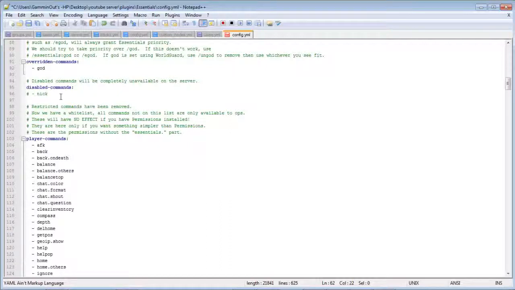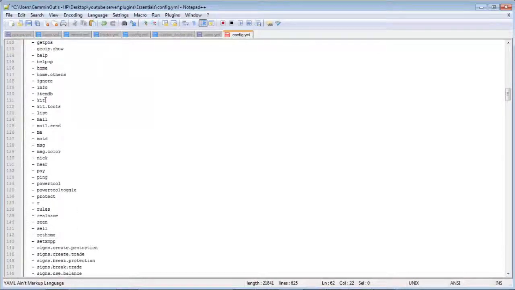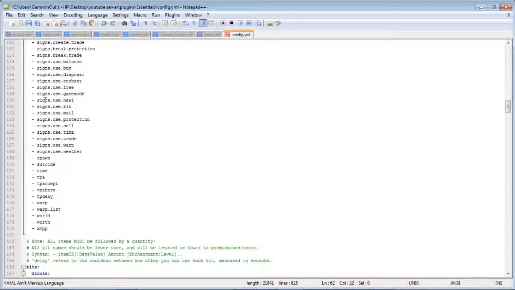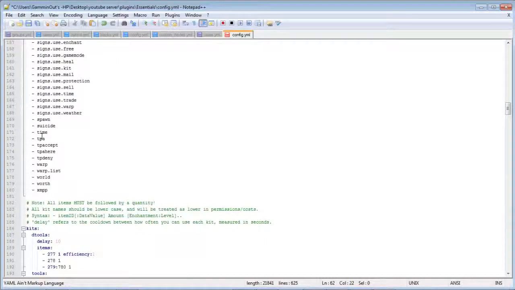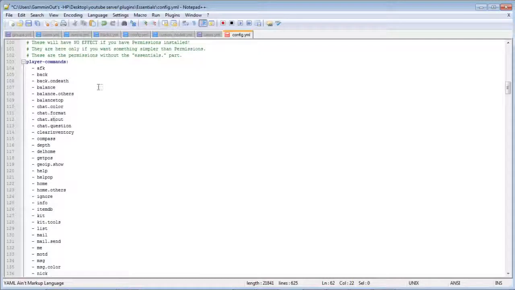Disable commands, here you put any commands that you don't want people to be able to do, and an example here is /nick. So if I took this away, nick would be a disabled command. And here's actually a list of all of the commands that have essentials dot before them. This is just saying it's essentials dot AFK without the essentials in front of it.